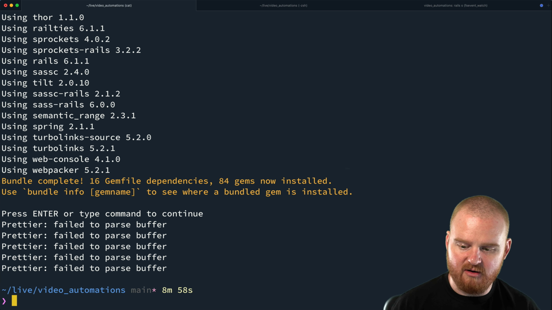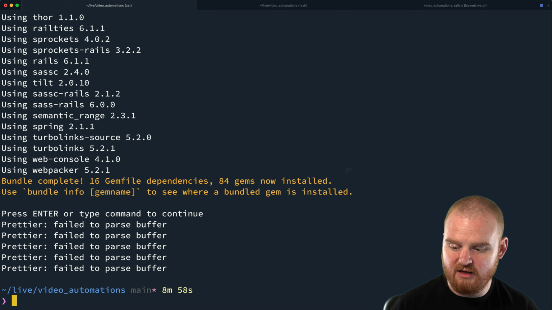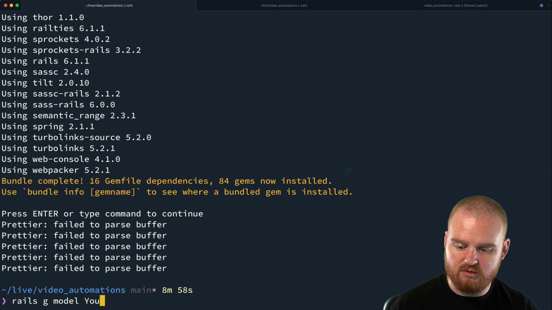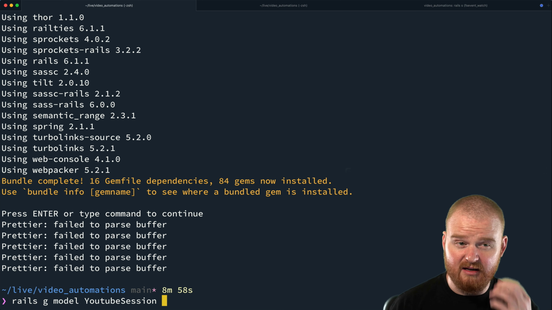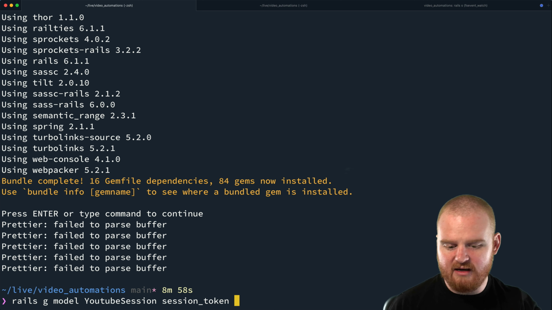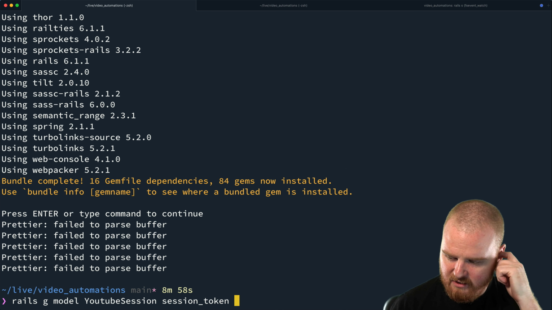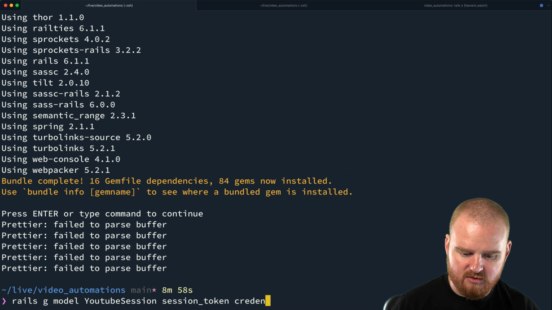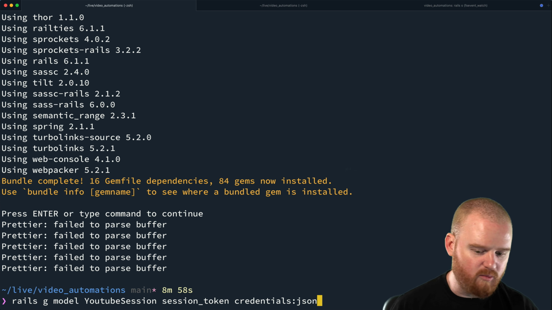So let's create a new Rails model, let's call it a YouTube session. Rails g model YouTube session, and let's give it a session ID or a session token maybe, and this will be something that we automatically generate, and we use that to authenticate with whoever is logged in. And then let's also give it a credentials JSON blob.